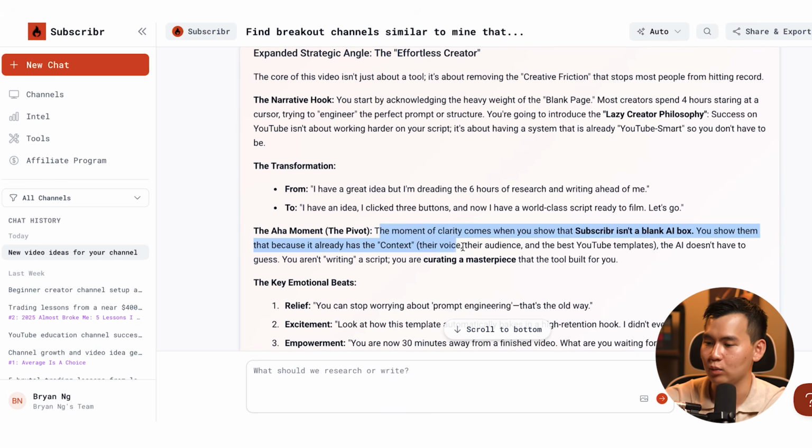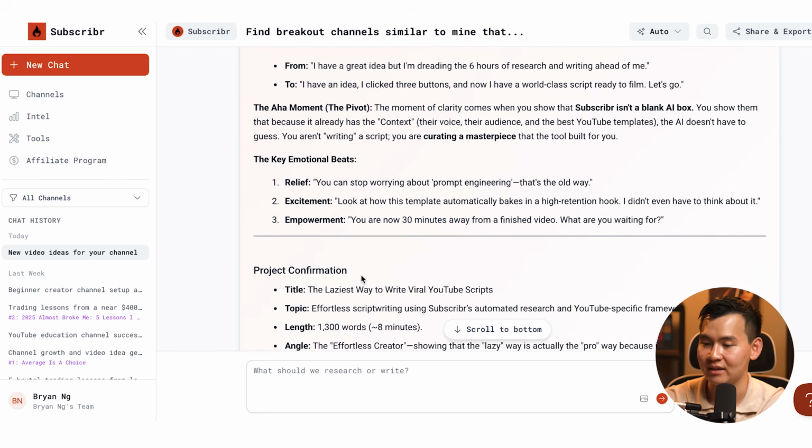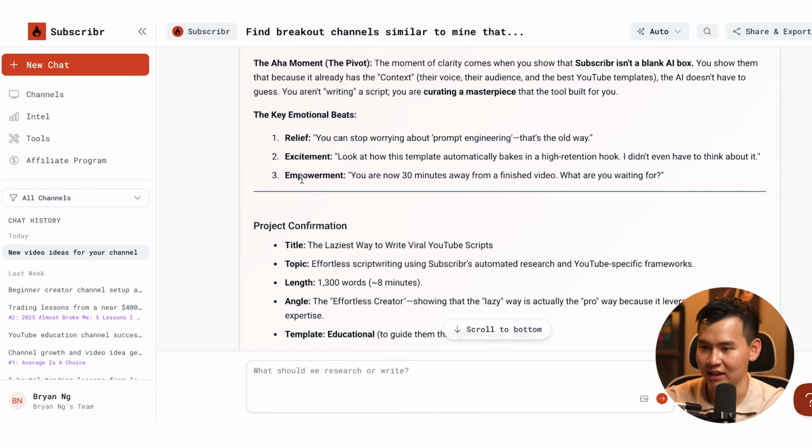The moment of clarity comes when you show the subscribers in the blank AI box. You show them that because it already has the context, the AI doesn't have to guess. You aren't writing a script, you're creating a masterpiece that the tool builds for you. So relief, excitement, empowerment, right? That is all of the key emotional beats.